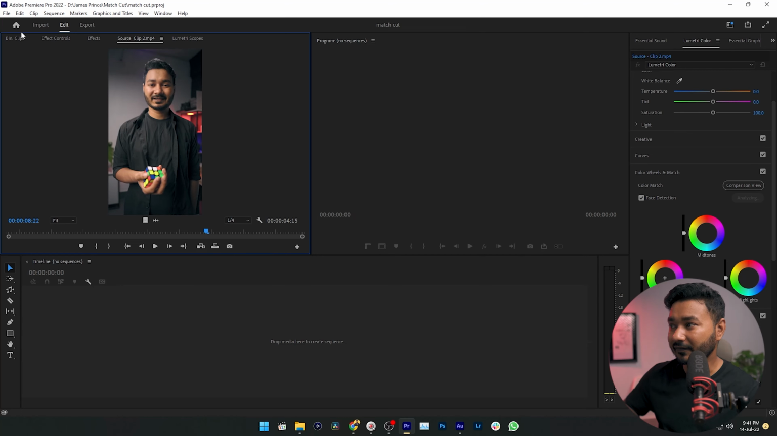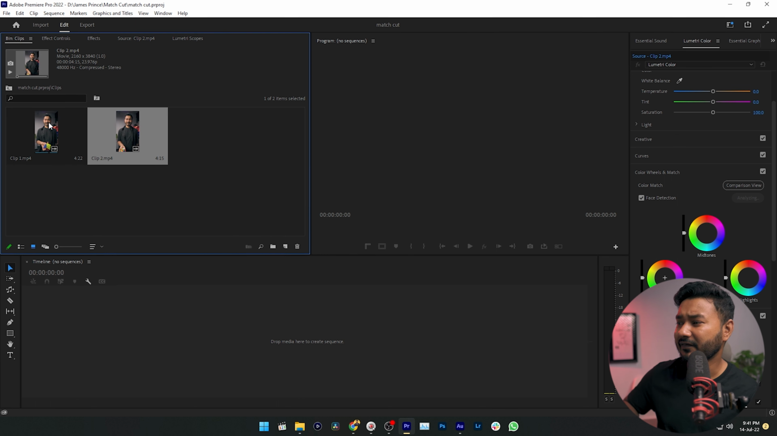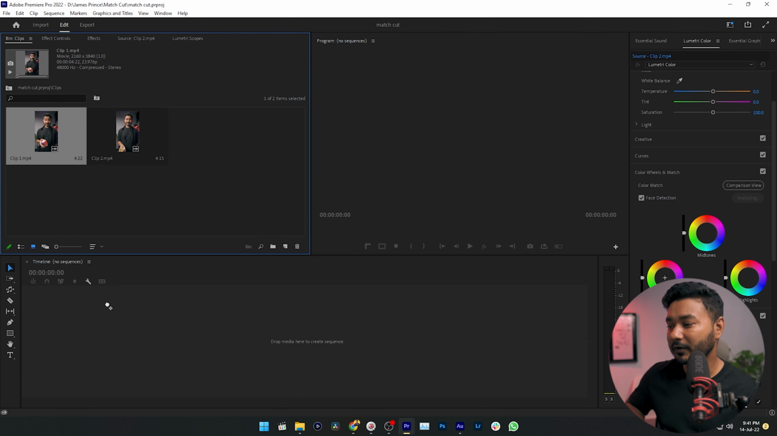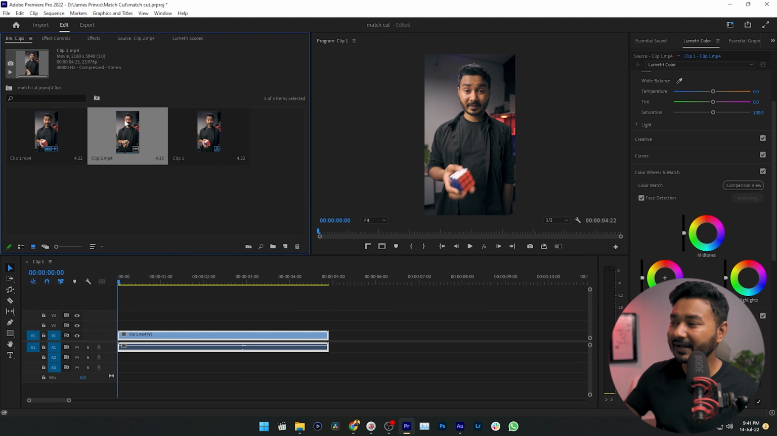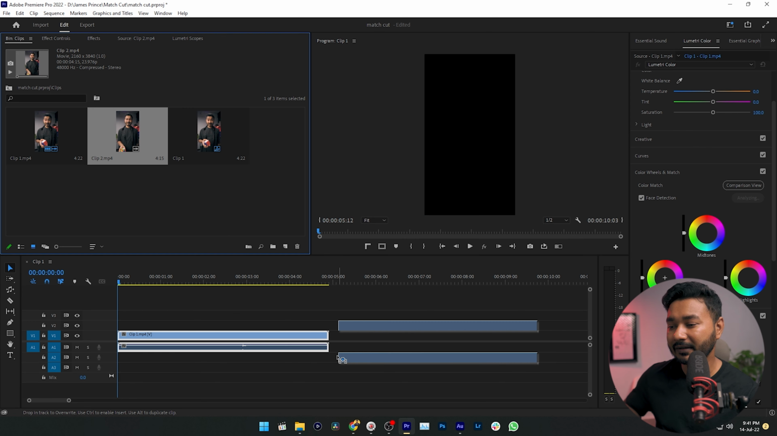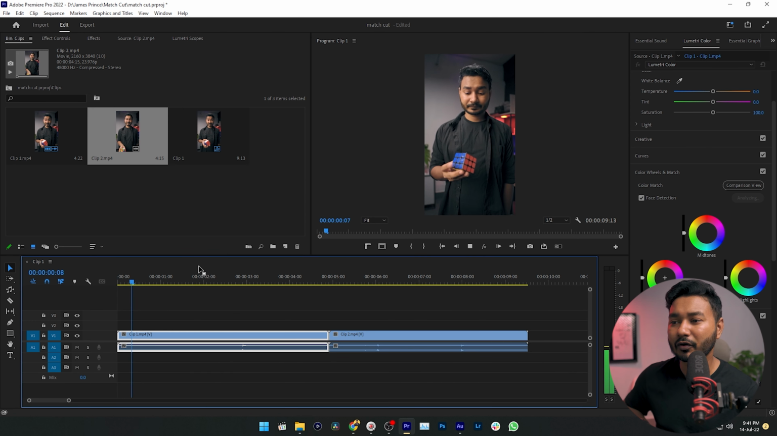Now we need to edit in Adobe Premiere Pro and apply the match cut. First, we need to make a new sequence. Just click and drag this clip onto your timeline. It will make a sequence matching the properties of your video clip. Then click and drag the second clip onto your timeline. If I play it back, it will not look cool.